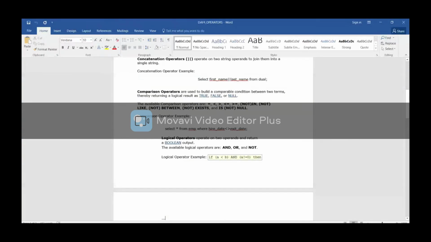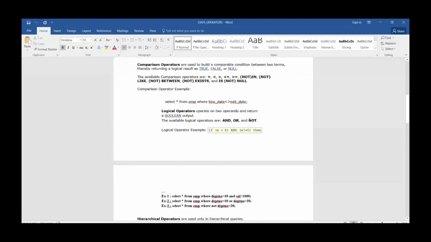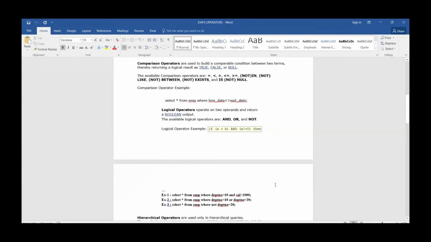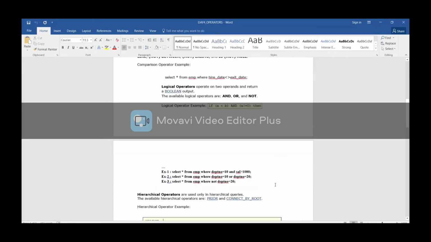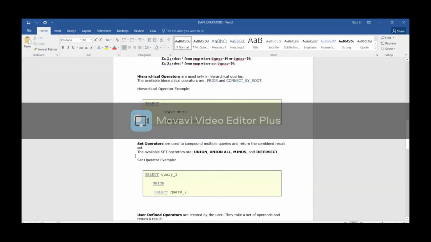Logical operators also, we saw about logical operators, in the sense AND, OR, NOT. We saw about this. So we have set operators. After completion of the set operators, we will see about the hierarchical operator, EXISTS.